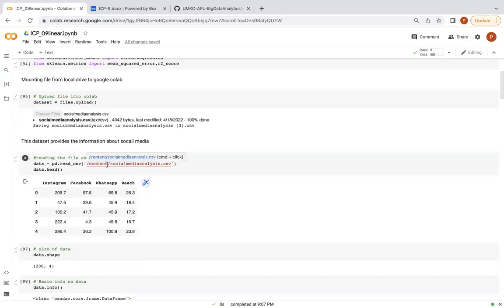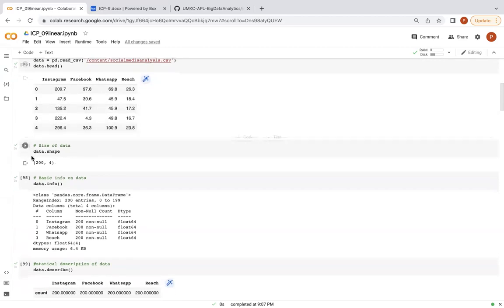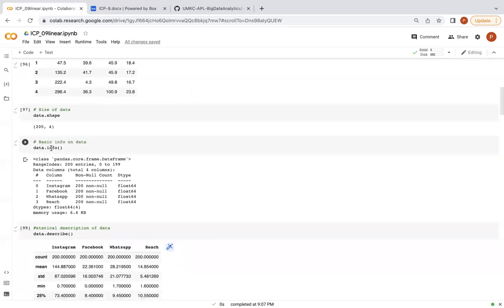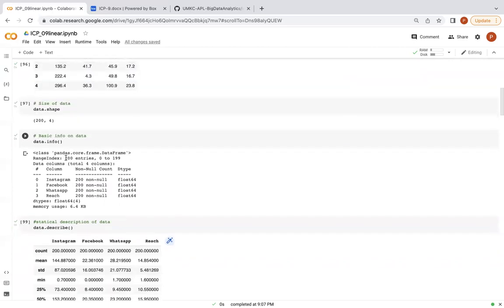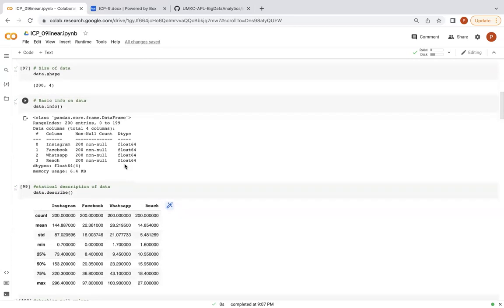We have given the path of the file where it is placed, and then we display the first five rows of the data set. As we can see, the columns are Instagram, Facebook, WhatsApp, and reach. Then we printed the shape of the data, and grabbed the basic information: the columns, whether there are any non-null values in the count, and the data types. All four columns are float64.